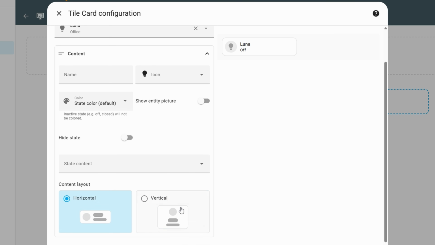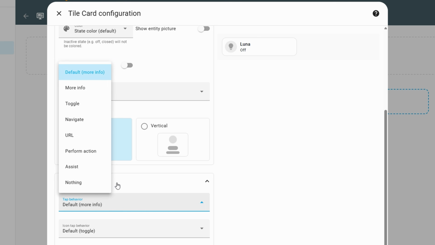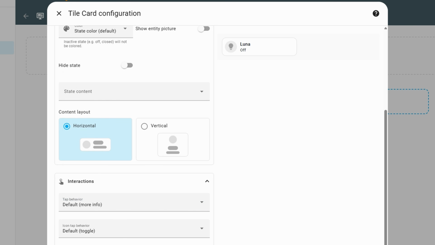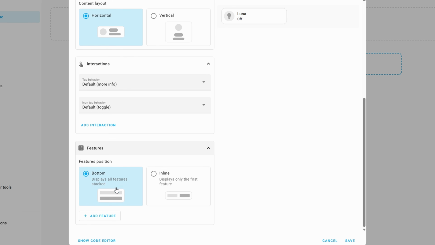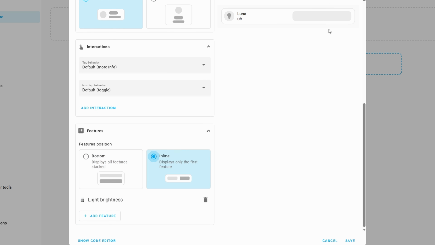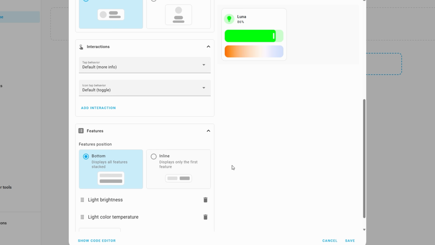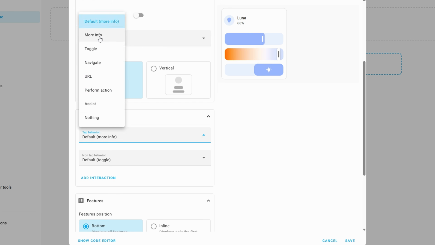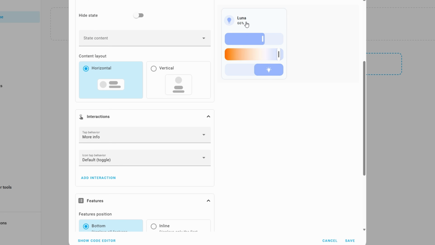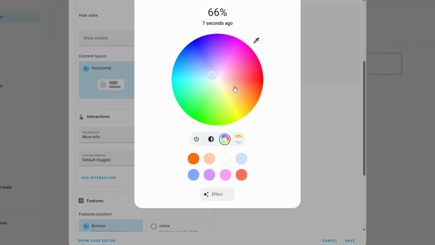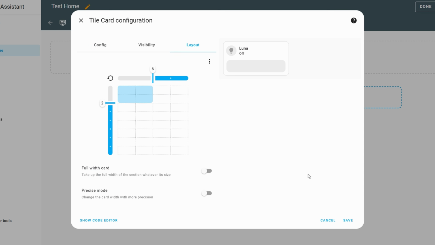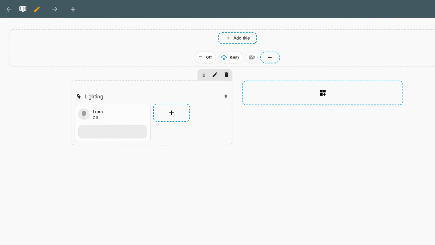You can also customize the tap behavior so that tapping it can trigger different actions. And under the feature section, you can add elements like a brightness slider, which can be displayed inline or at the bottom of the card. You can also add a color temperature slider, though it's not going to show a full color picker even if you have an RGB light, which is kind of a bummer. If you prefer, you can set the tap action to bring up the more info dialog, and there you can have full color control. The visibility and the layout tabs allow you to conditionally hide them and adjust their size.